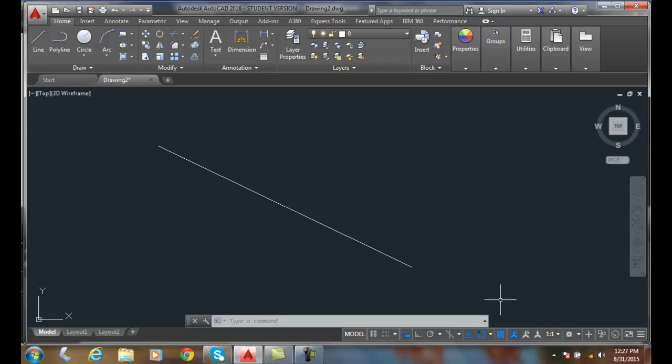Snap from. The snap from mode is only available with the object snap override, so we have to do a shift right click. In this example, I want to place a circle that is 2 inches away from the midpoint at a 45 degree angle.